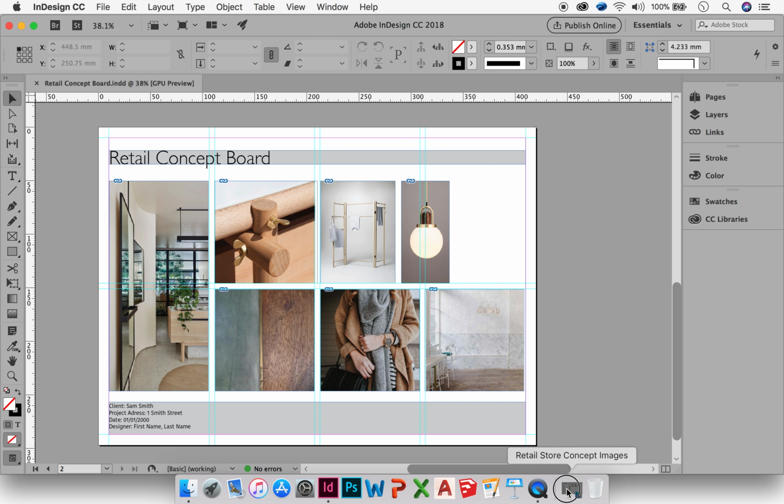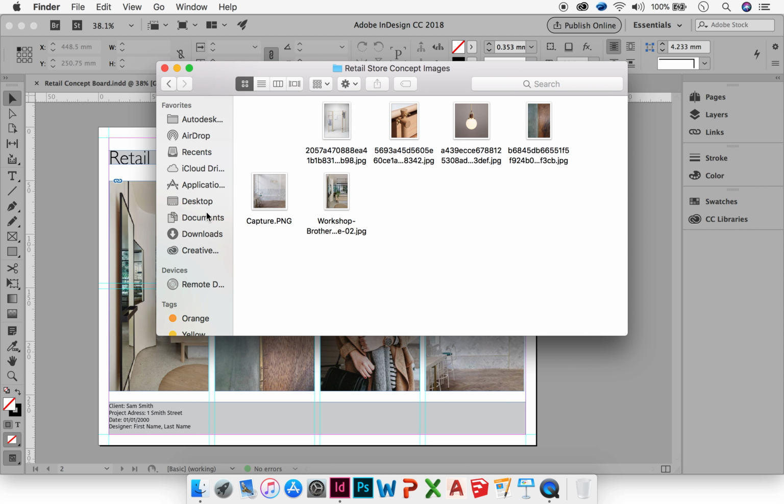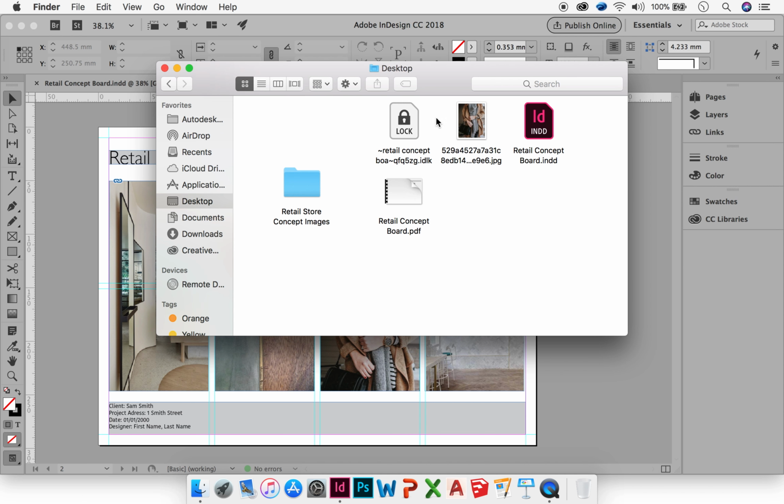So when I then come back to my desktop, I can see that I have got my InDesign file here. INDD is the native InDesign format, and then I've also got my retail concept board here as a PDF. So that is how you can create a board in InDesign.